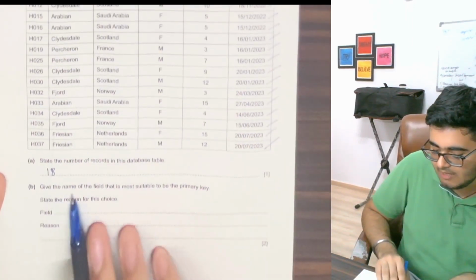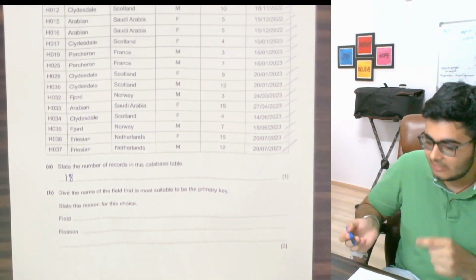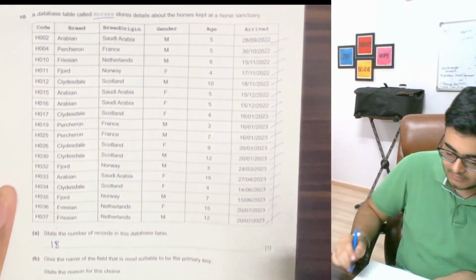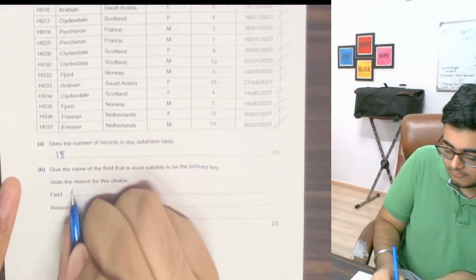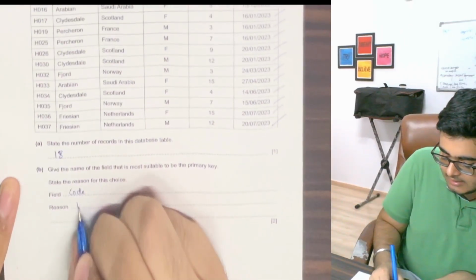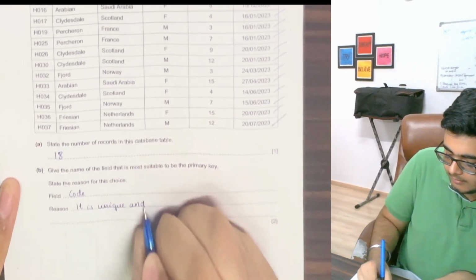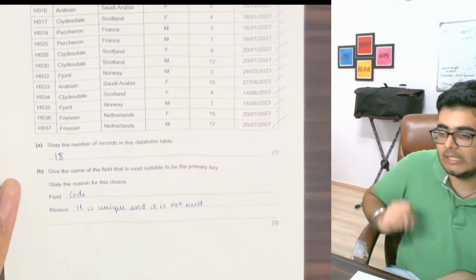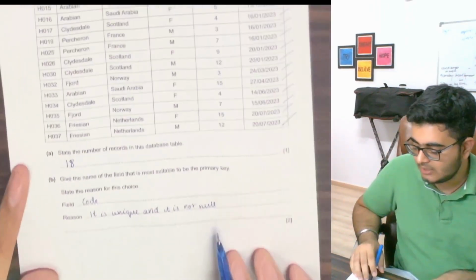Next question. Give the name of the field that is most suitable for the primary key. Remember, primary key is a field which needs to be unique. It does not need to have repeated values. Now, if you see, all of the other fields have repeated values. There is only one field, which is the code, which does not have a repeated value. So the field will be code. And why? Because it is unique and it is not null. What do we mean by null? Null means zero. It does not have a zero and it is unique. That's why it needs to be the primary key.